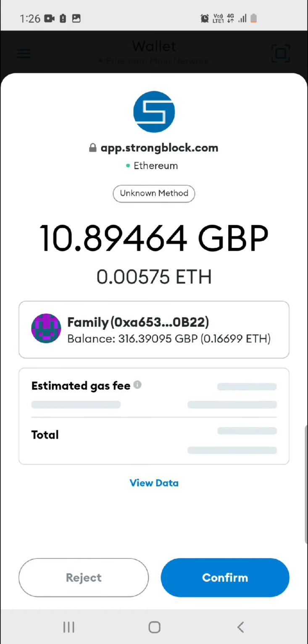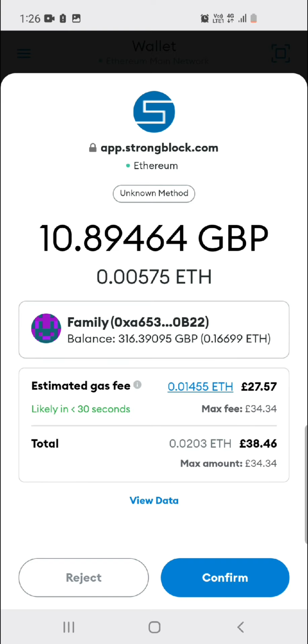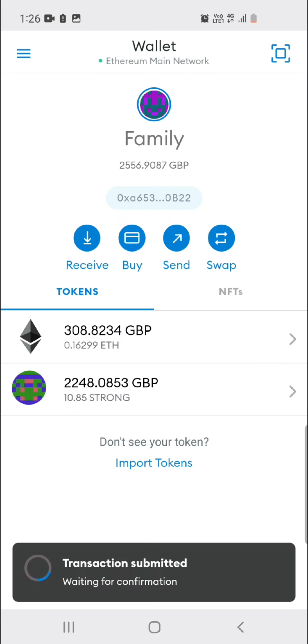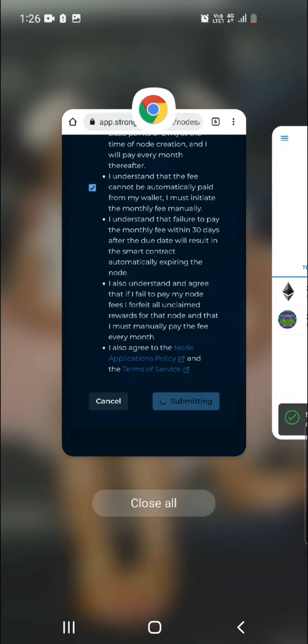This is going to take you back to MetaMask so that you can confirm the fees that you're going to pay. As you can see, it's quite expensive. We have to pay £38.46 for this transaction. So if you're happy with that, just go ahead and click on confirm. Waiting for transaction to be confirmed. And that's been confirmed. Your transaction has been sent through.